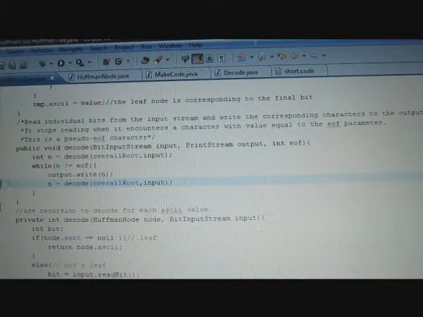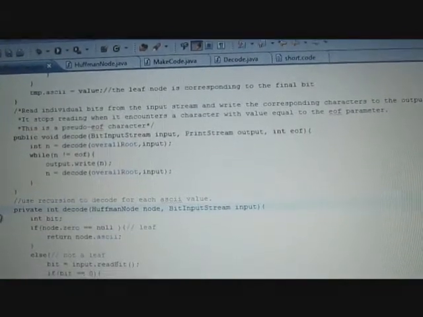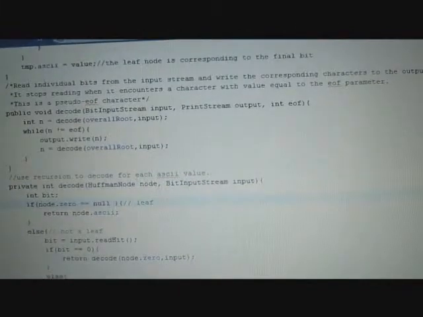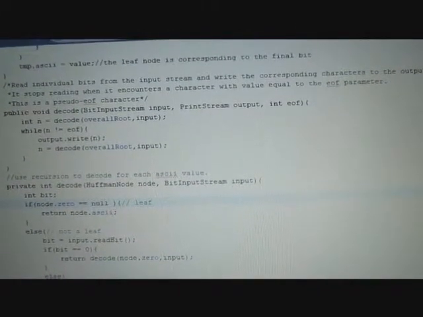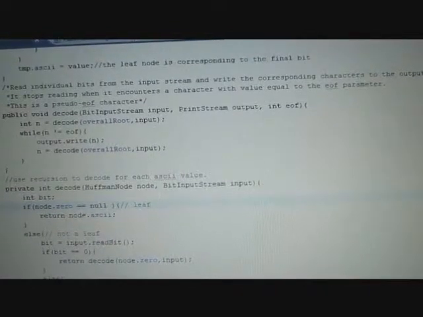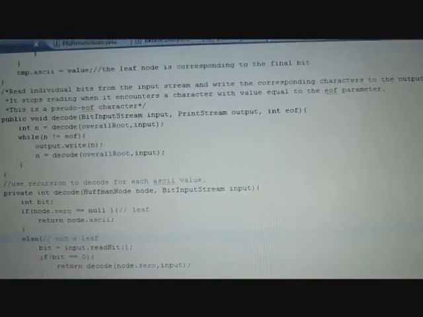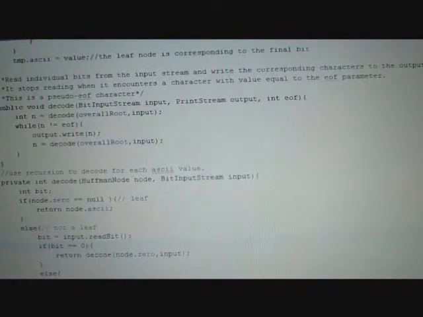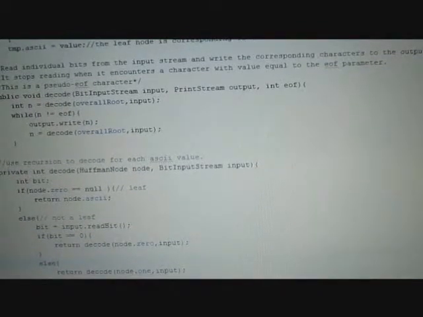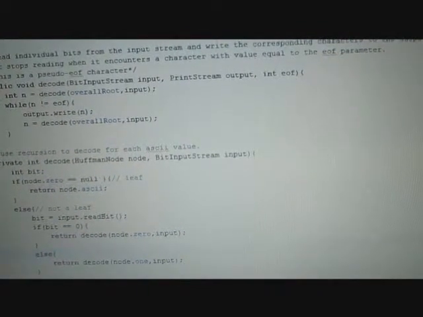Let's see the decode method. It uses recursion to decode for its ASCII value. So the base case here is that if the node is a leaf, we return the ASCII value. Otherwise, we read each bit of the input stream and check whether the bit is 0 or 1. If the bit is 0, we return the value of the decode for the next left node. If not, if the bit is 1, we do similarly for the next right node.